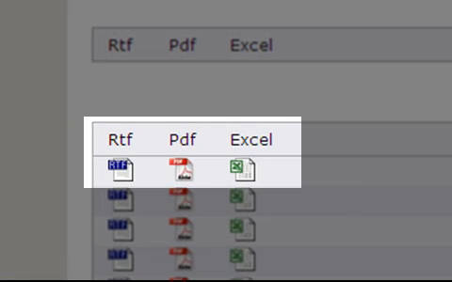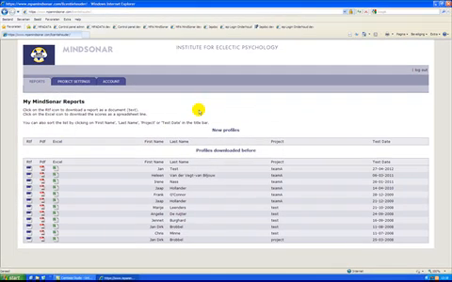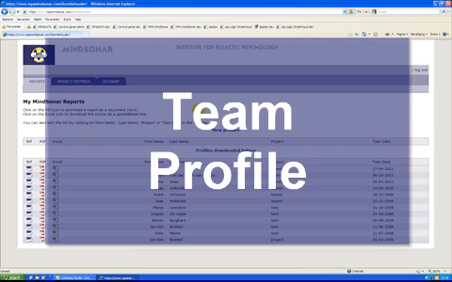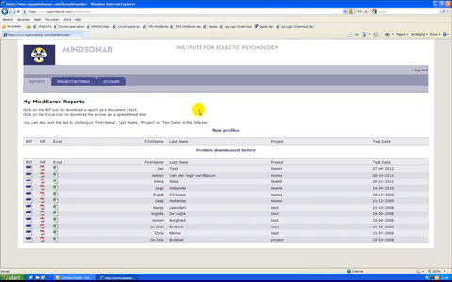And then I see three icons in front of the tests. What are those? You can download the report as an RTF document or as a PDF document. The Excel document is a file in which only the scores of the test are shown. Yes, the Excel documents you use, for instance, when you have a team and you want to put all their scores in an Excel sheet. Is that right? Yes, that's true.